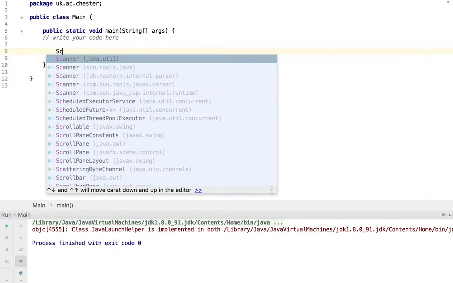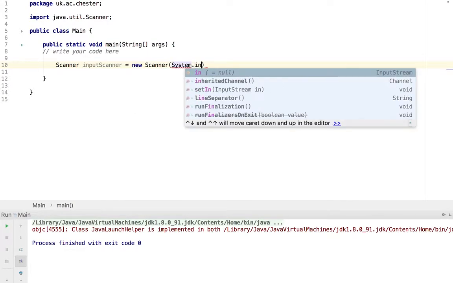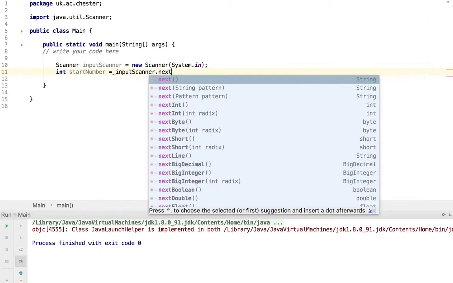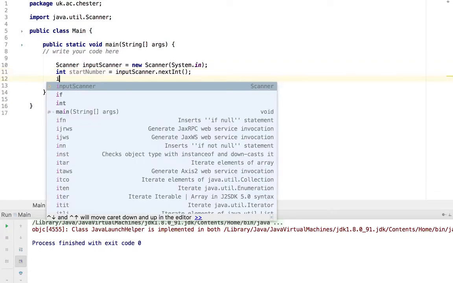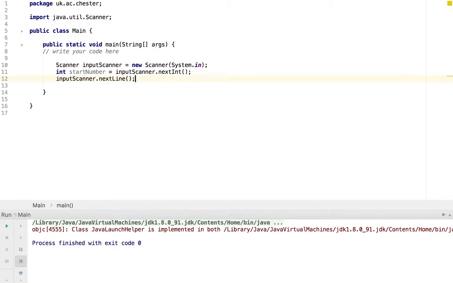So we'll create a scanner. And we'll read in an integer using the scanner. And because obviously the user has to press enter after entering that number, we just need to clear that buffered enter character, and we can use that with the next line method of the input scanner.